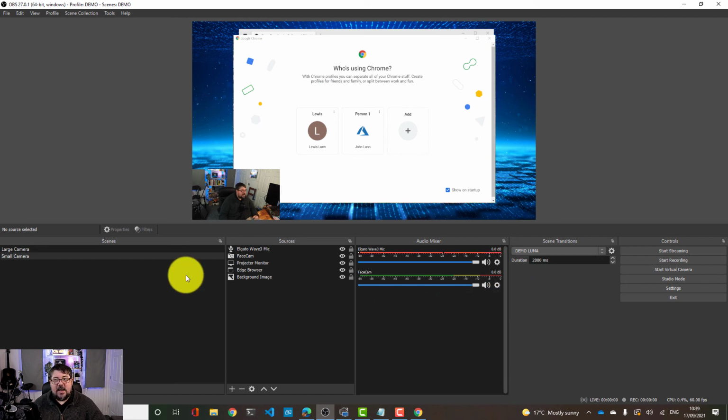Now finally, how do we output this? Now we could record, so within OBS we've got the ability to start streaming, start recording, start a virtual camera. They're fundamentally the three things that you're probably going to be using OBS for. So for the example of how we might output this using maybe a Zoom or a Teams meeting as our camera feed, well, it's a simple case of starting our virtual camera.